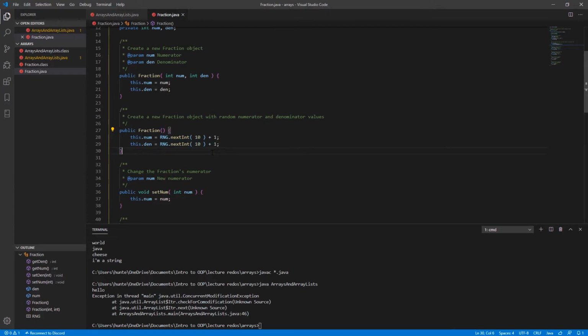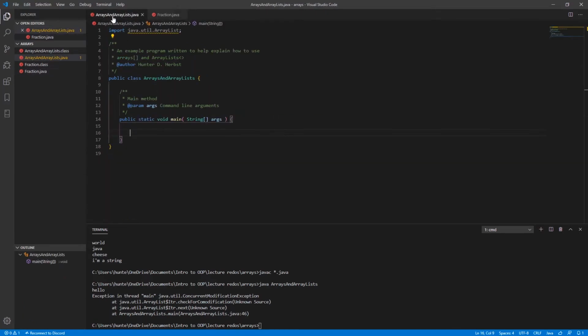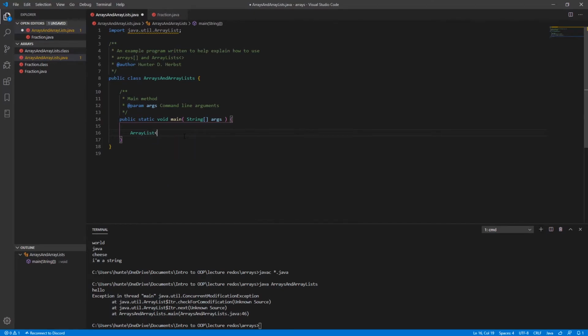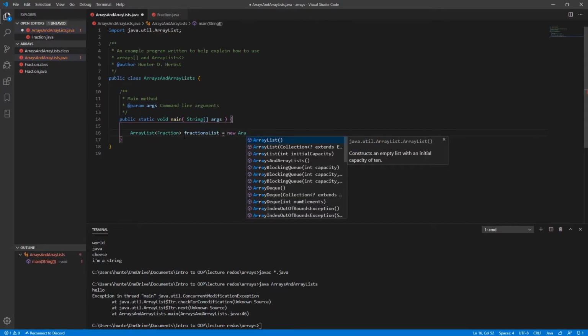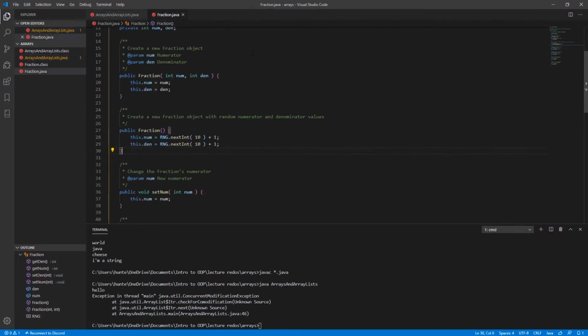And so that's just to make it easier to quickly add some random elements to an array list that is storing fractions in this example I'm doing. So I'm going to declare an array list of type Fraction, and we're going to call it fractionsList. I'm going to set that equal to new ArrayList of type Fraction. Okay, so now we have an array list that stores Fraction objects that I have made in this Fraction class.